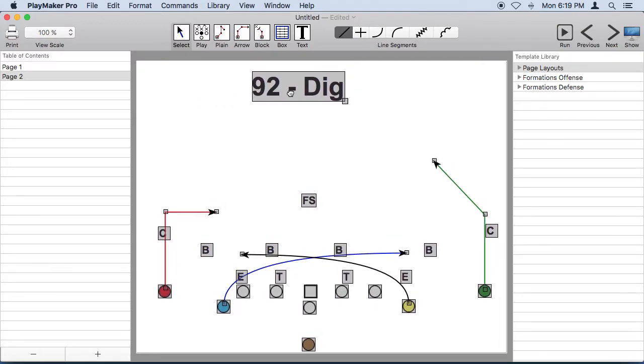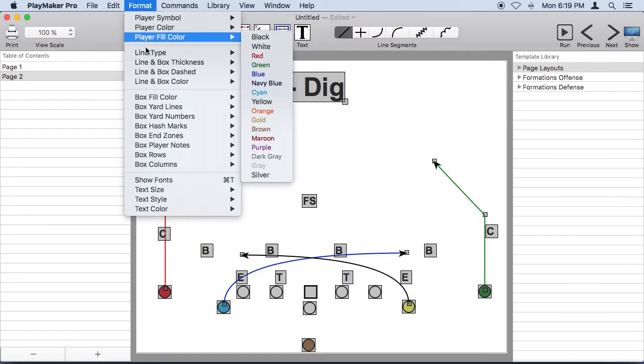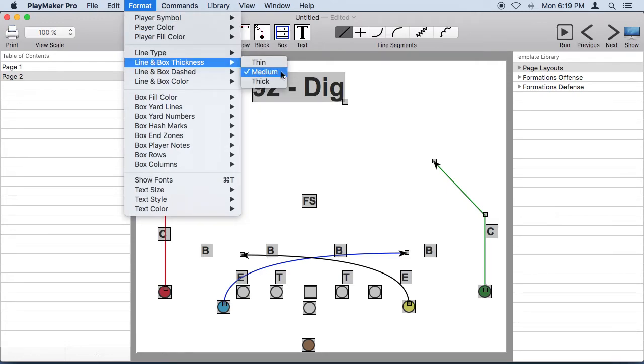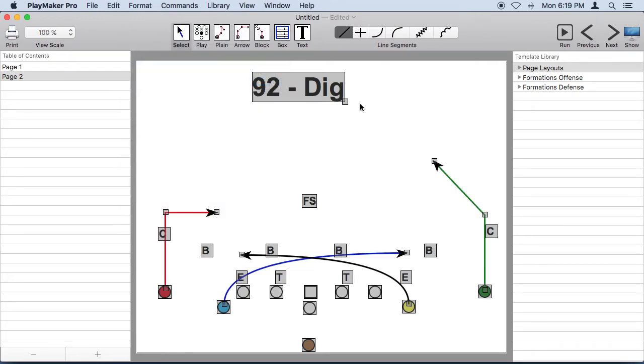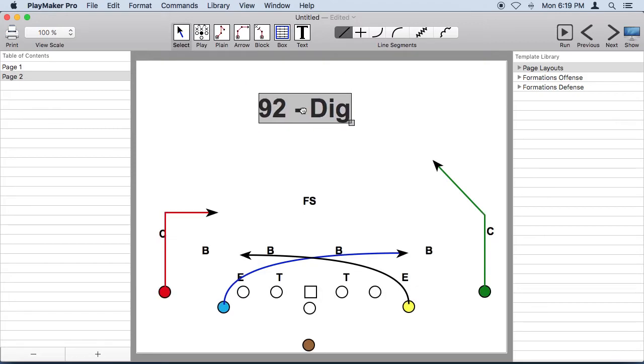We can center it a little bit more on the page. I'd like to make the lines a little thicker. And I'd like to move the title down and more centered in the page. So that's how we can create a card from your playbook and get it done in just a few seconds.